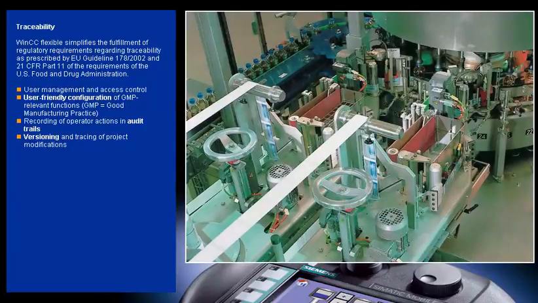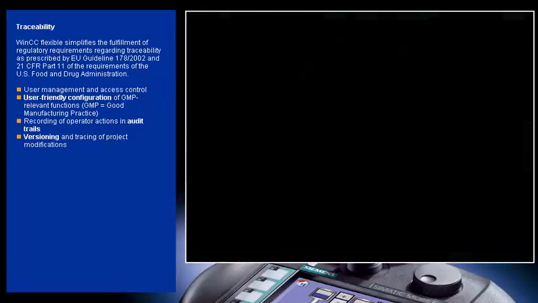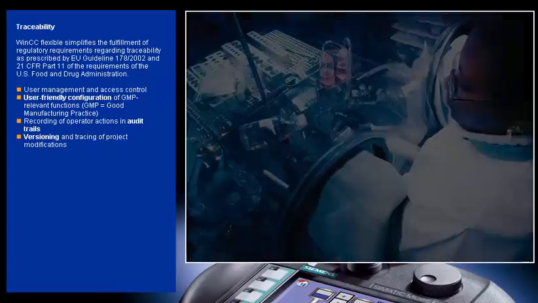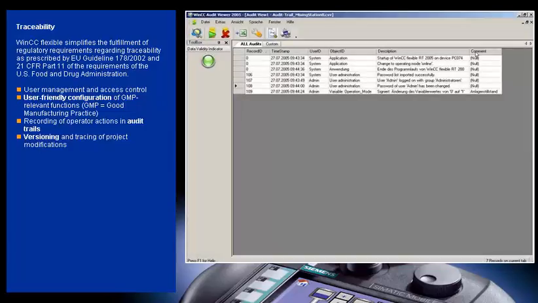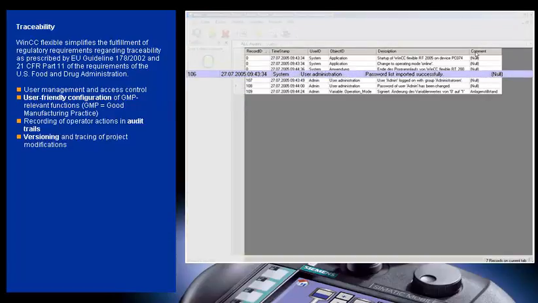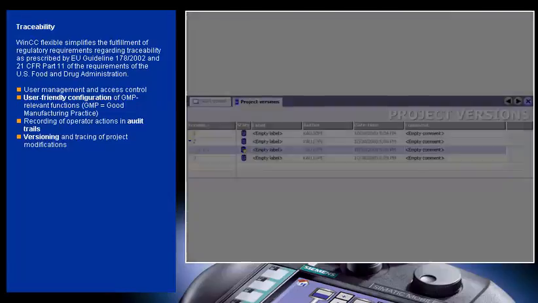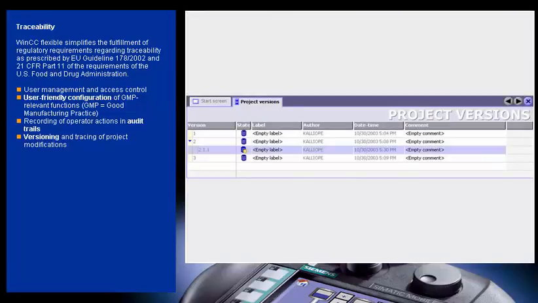If you are a machine or plant builder who must satisfy high demands on the quality of both products and the manufacturing process, WinCC flexible's audit and change control options provide considerable support. With the aid of these options, WinCC flexible simplifies the fulfillment of statutory demands on traceability in accordance with EU Guideline 178/2002 and 21 CFR Part 11 of the U.S. Food and Drug Administration requirements. You can trace exactly what operator action was taken, who took it, when it was taken, and why. In addition, every type of configuration change can be recorded and versioned so that you can perform a rollback to an older version should the need arise.